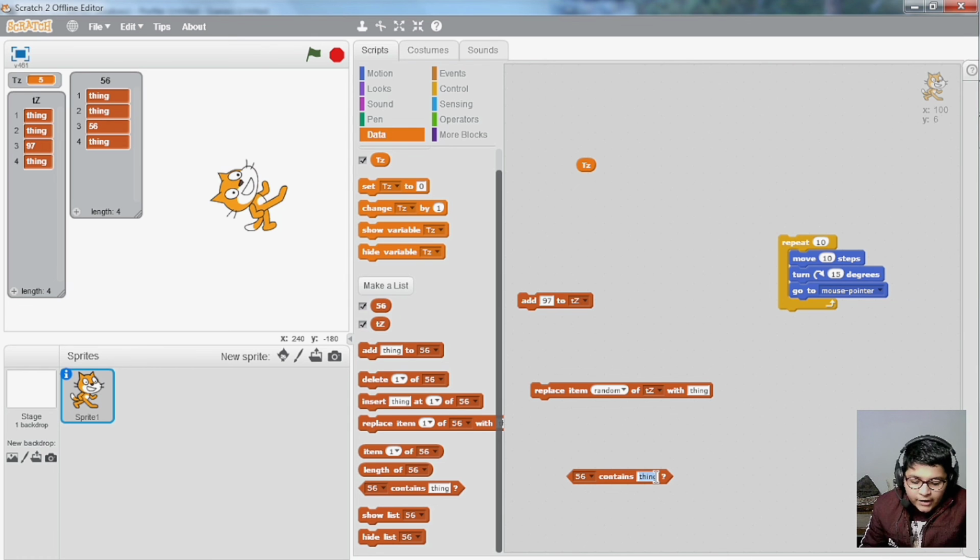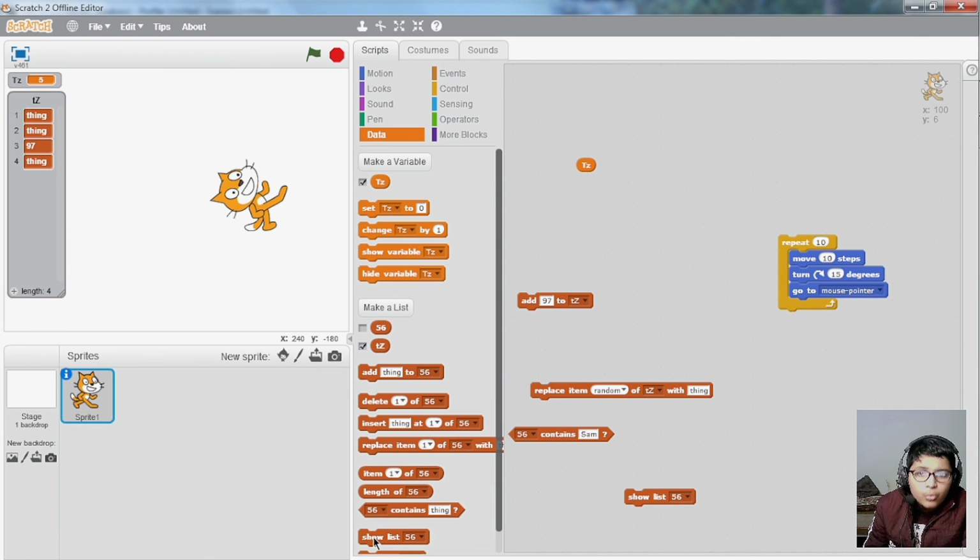But if I write 56 contains, maybe I am writing a name, Sam. So 56 contains Sam, question mark, false. No object named Sam is there in the list 56, so it will report false. Show list 56 you can do, it will make it visible for you. You can hide list 56. This is the thing, and now we are ready.